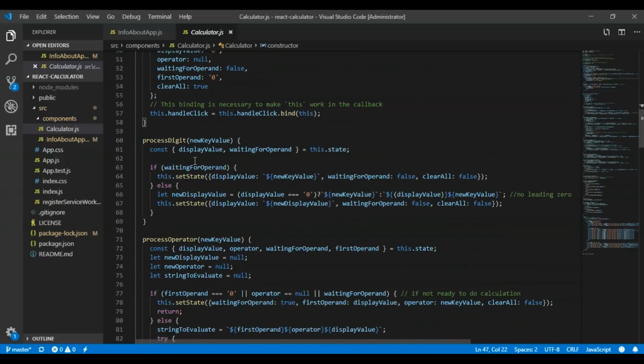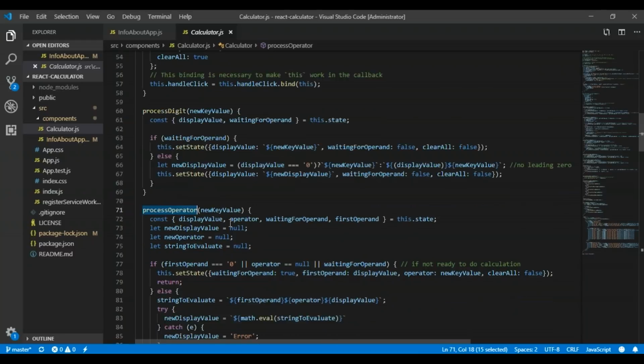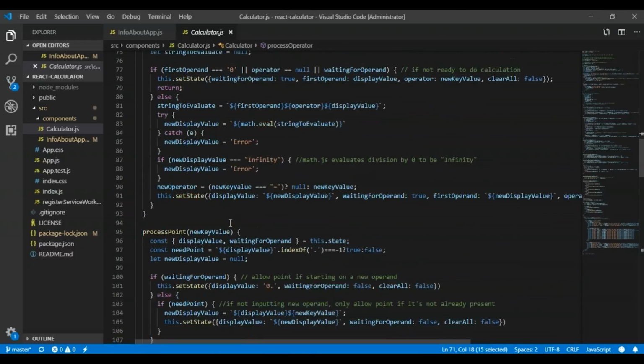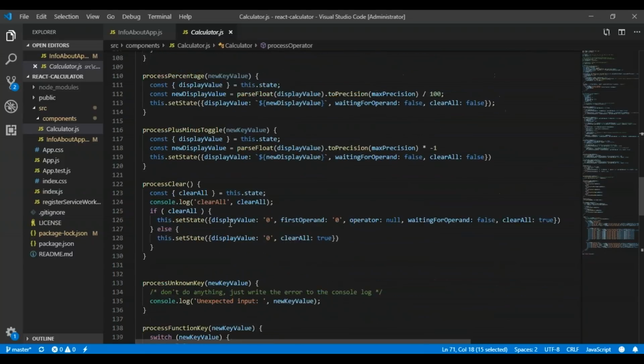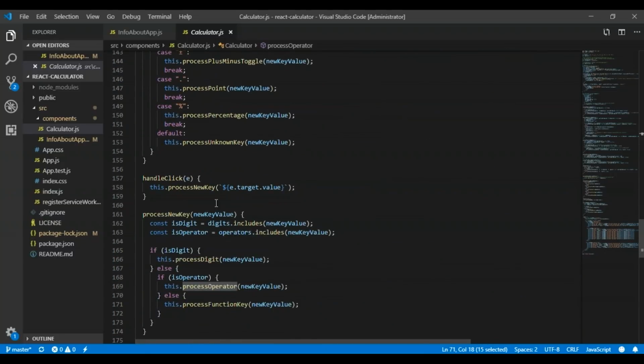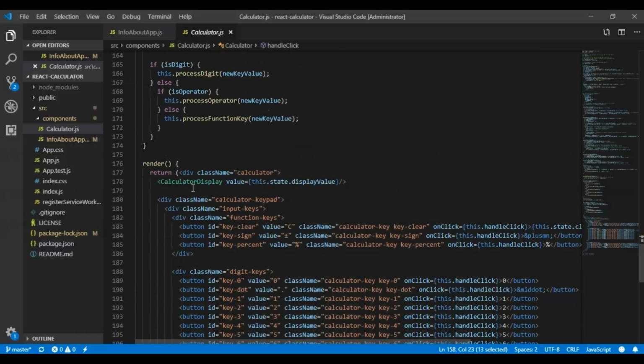Now there are some methods defined over here, for example processDigit and processOperator. All these methods or functions are doing some kind of mathematical operations on the numbers, because here we are talking about a demo of a calculator application. Now the most important thing which I want to show you is this handleClick, because this is bound in the constructor. In this handleClick, I'm calling a function, this.processNewKey(e.target.value). e.target.value is the value which will be entered by the user on the calculator application.